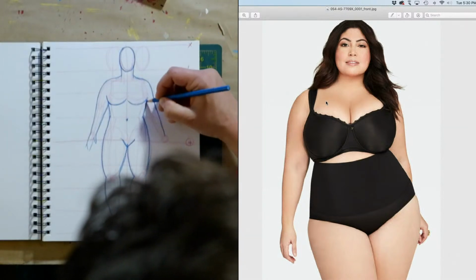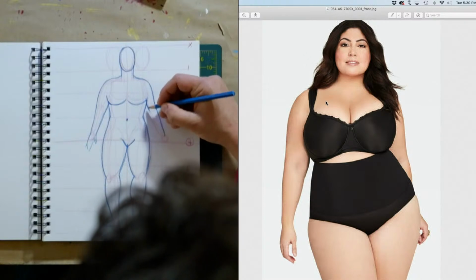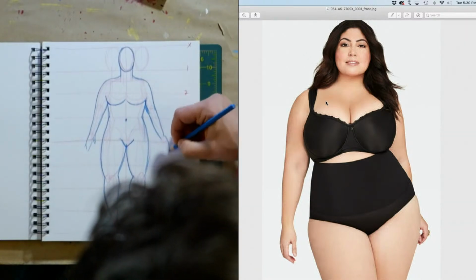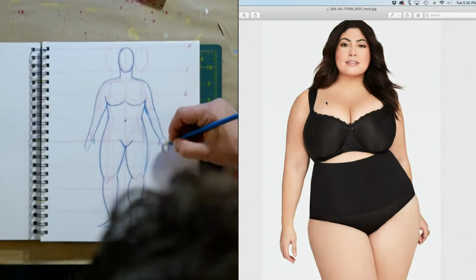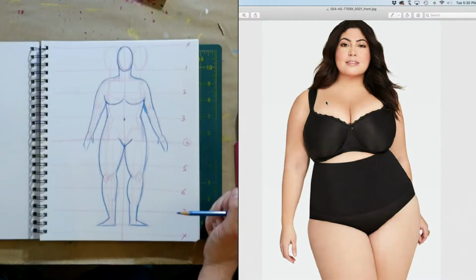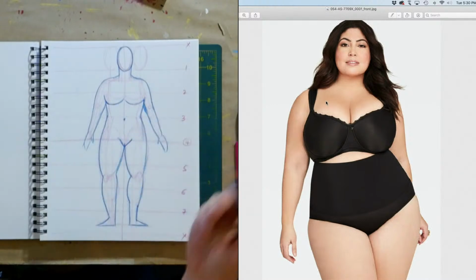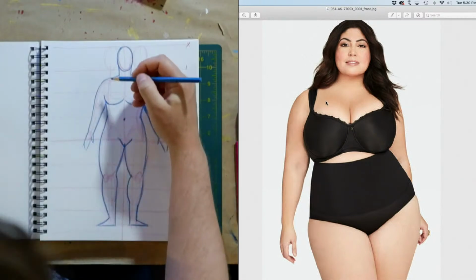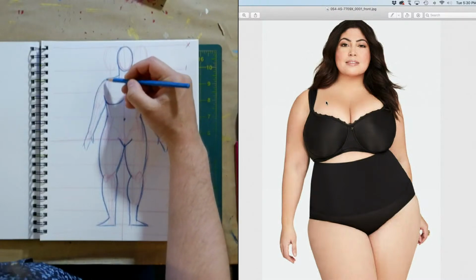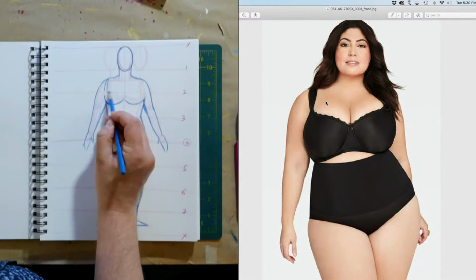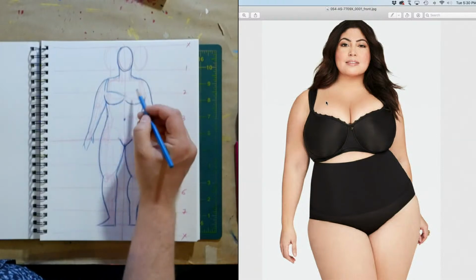We don't have to be trapped into these kind of stereotyped images of the body. All right. Let me just put a little, I'll do her clothing on here.